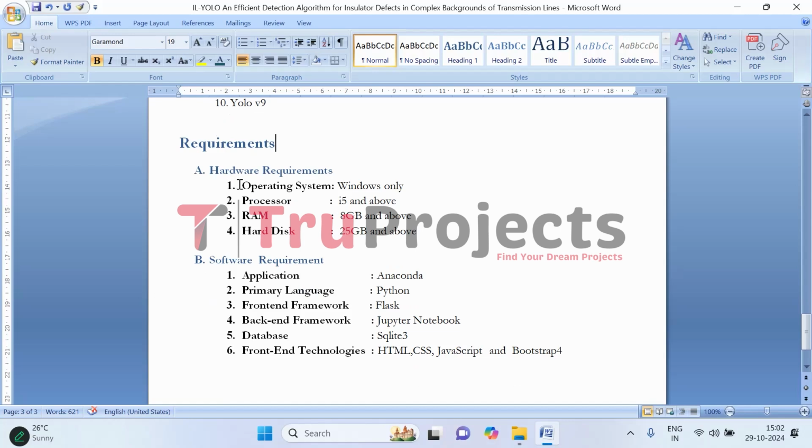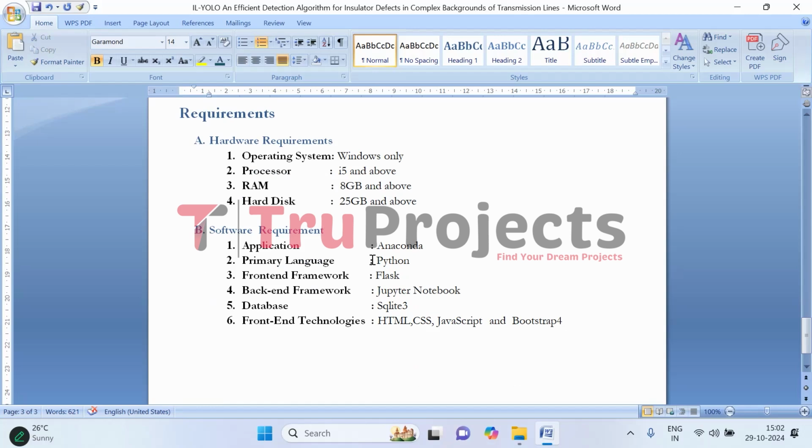Coming to hardware requirements, we need operating system of Windows, processor of i5 and above, RAM of 8 GB and above, and hard disk of 25 GB and above. Coming to software requirements, we need application of Anaconda, primary language of Python, front-end framework of Flask, back-end framework of Jupyter Notebook, database of SQLite 3, and front-end technologies are HTML, CSS, JavaScript, and Bootstrap 4.